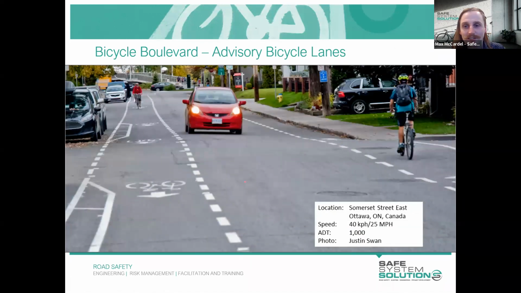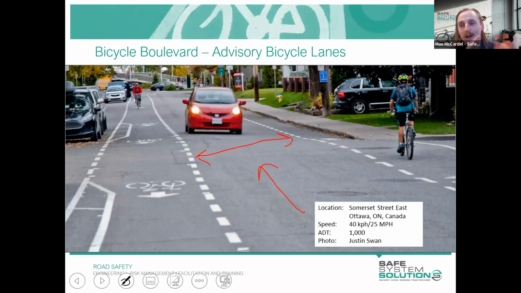We've got this example here. This one is in Canada of this being used. So you can see that the actual traffic lane width is a little bit wider than a traditional traffic lane, but it's still not wide enough for an oncoming vehicle to pass one another. So they would need to creep into the bicycle lane and go off like this.